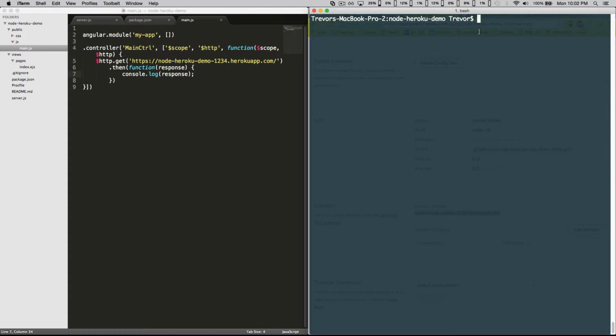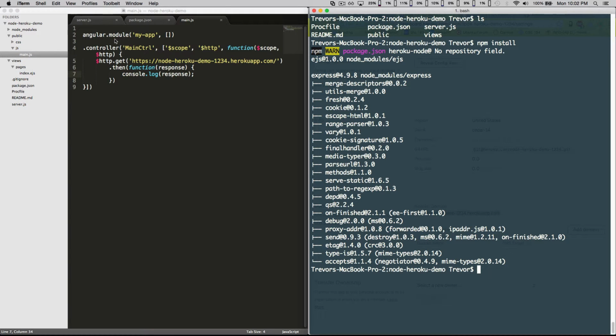In order to use the dependencies that we added, we have to install them. Make sure that you're in the root directory of your project. Hit ls to make sure. And then install the npm packages with just npm install. You should now see a new folder called node_modules with EJS and Express inside of it.